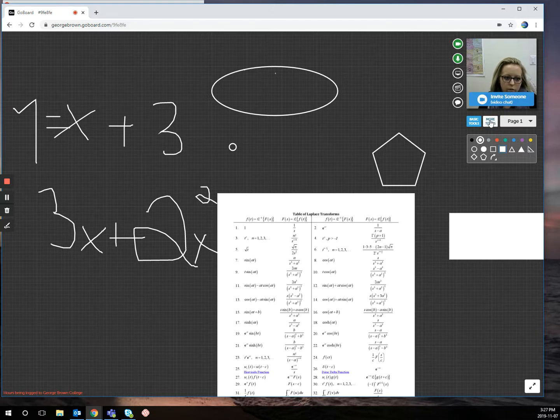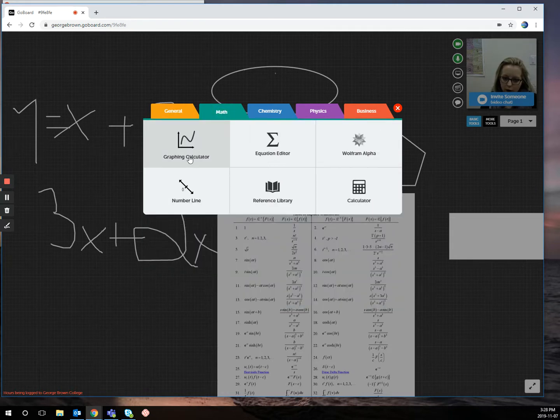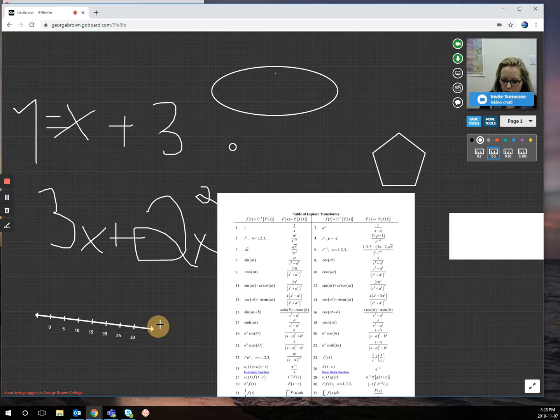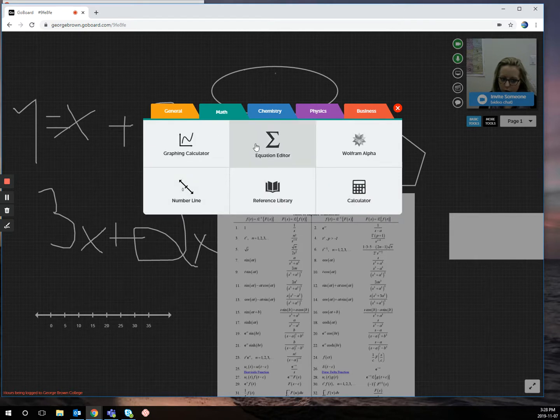Other tools, under more tools over here. So we have a couple of cool things. Under math, you can use a graphing calculator, an equation editor. They even have access to Wolfram Alpha or number line. So for example, for a number line, you can click it, be manual, and just draw your number line, right? So the math tab will have some really great tools.